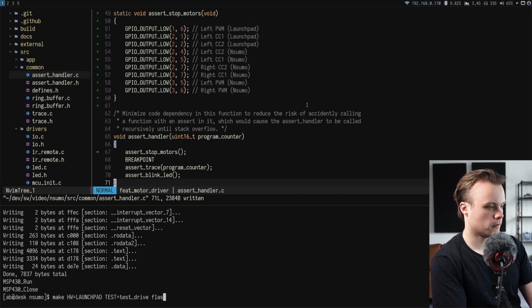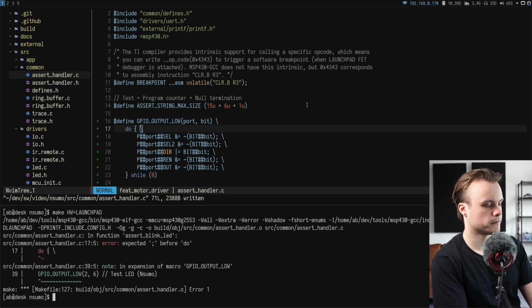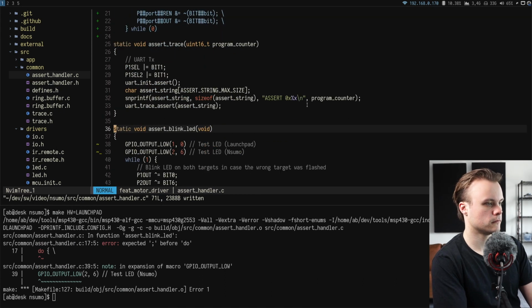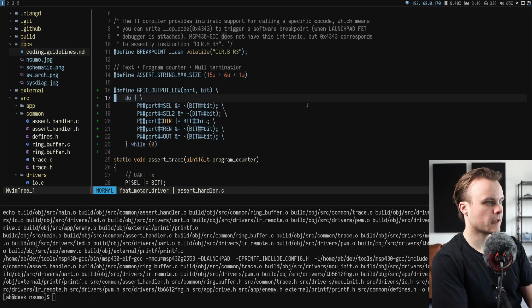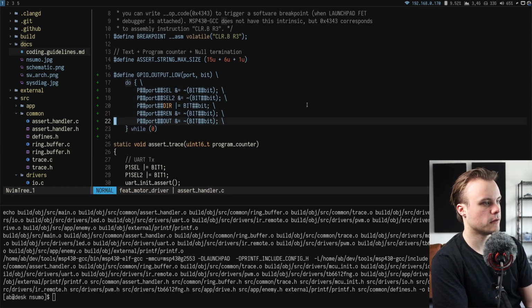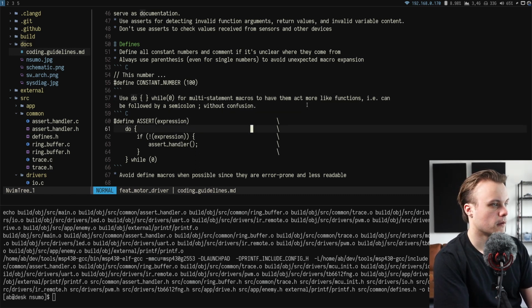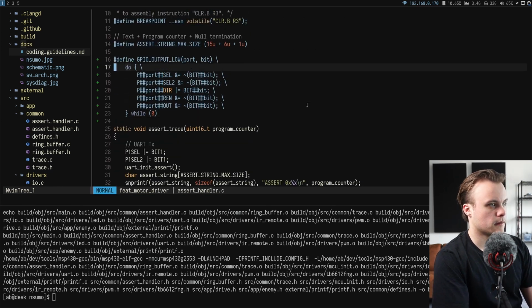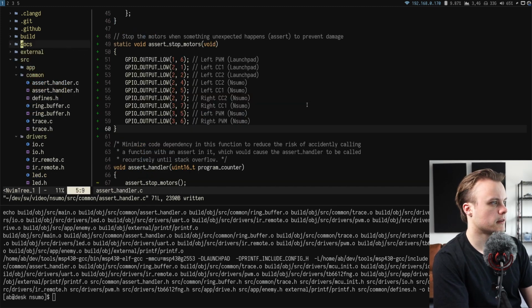So let's compile and see that it works. Does not. And the reason I'm wrapping this defined macro in a do while like this, I have explained that in the coding guidelines, and that's to make the multi-statement macros behave more like functions, so that they can be followed with a semicolon without confusion. That's pretty much standard practice when writing C code, or at least good practice. So let's try this now to see that it works.